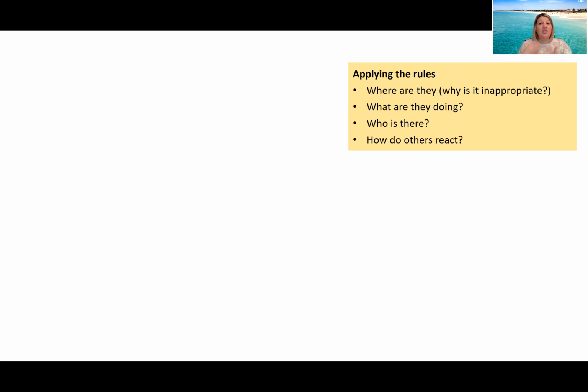Now, remember, again, I'm just thinking in notes. I'm just thinking in short sentences. I'm not doing a lot of description. This isn't my final product. This isn't my most amazing vocabulary. This is just my ideas. So I've decided: where are they, what they're doing, who's there, and how do people react?